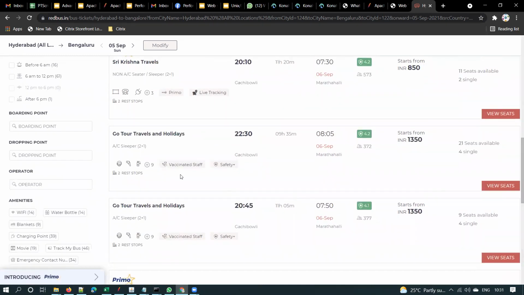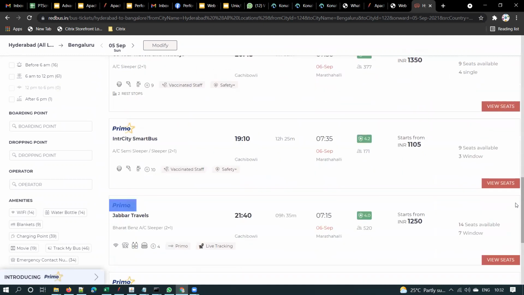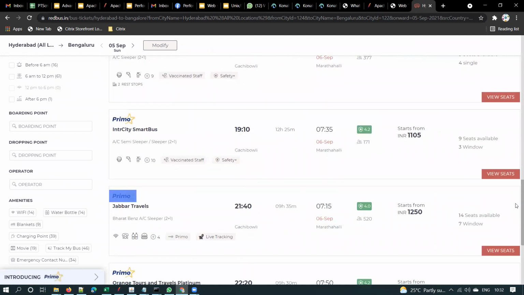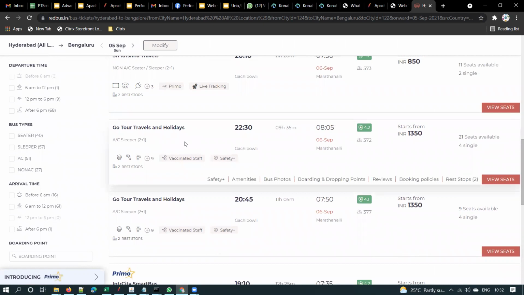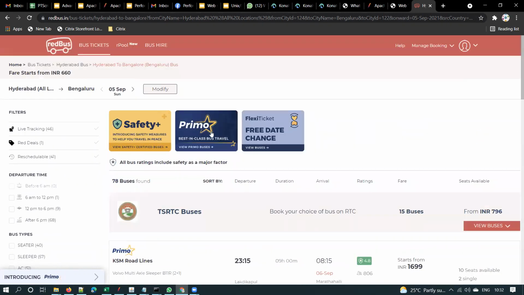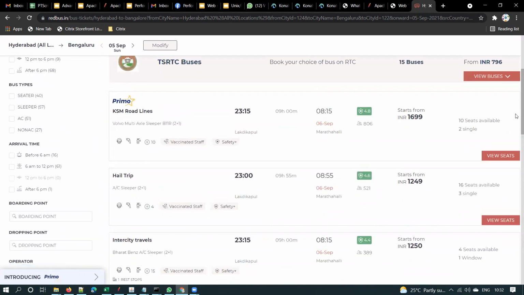So it doesn't mean that Redbus or these travel aggregators will have access to the individual databases of the private travels or government travels. They will not have access. They cannot provide it, right? So how does it fix the data? All these private operators will be exposing their APIs, right? And when you search for a bus from one city to another city, Redbus will send a request to the API of all the travel operators, and it will get all the details.